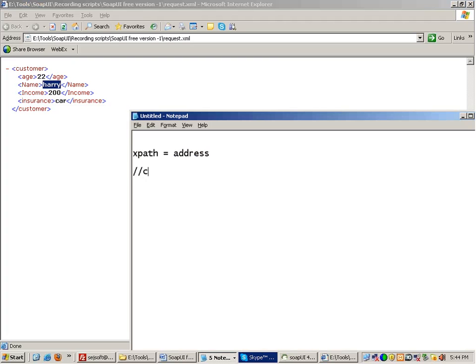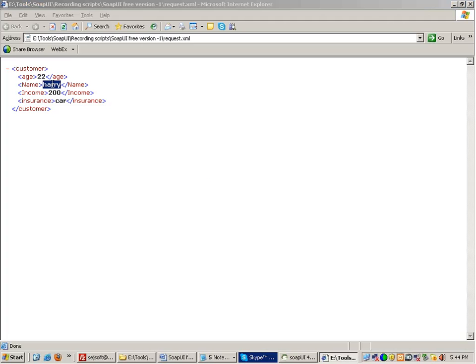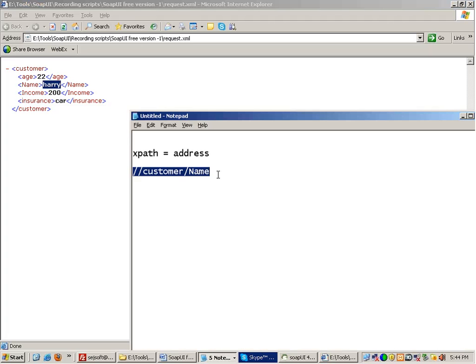And XPath would be equal to /customer. You give the tag names. Inside the customer tag, there is a name tag. So this is the XPath for Harry. Fine. Or you can also give like this /name. This is also the XPath for Harry, right? Okay, basically XPath is nothing, it is made up of tag names.